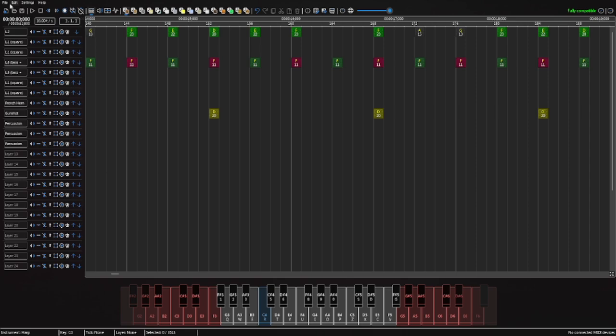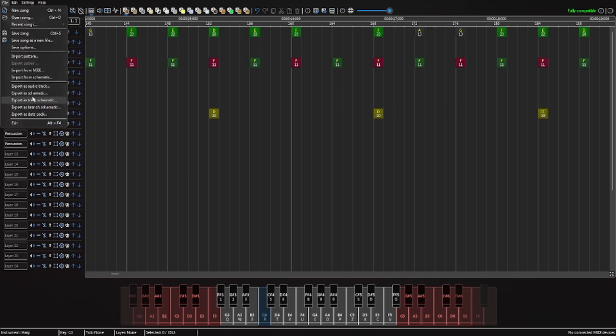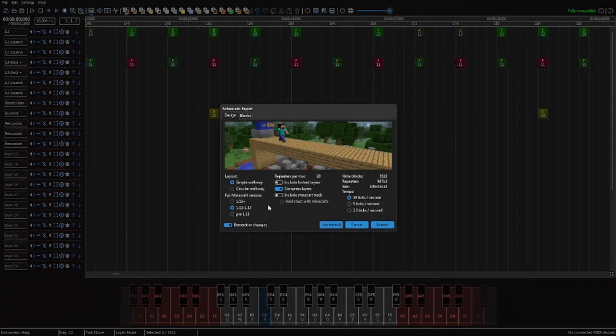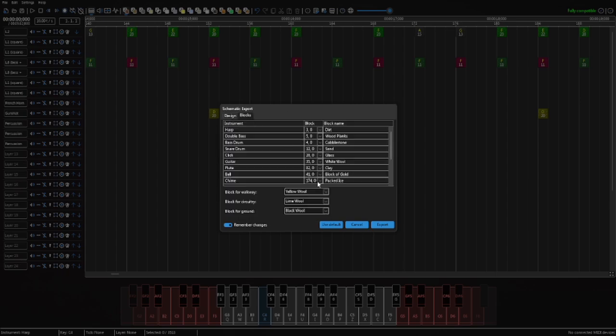Alright, now we're ready to export as a schematic. What we want to do is click File, Export as Schematic, and you want to click 1.11 to 1.12 if you're using Litematica, because that is the only schematic type that works with Litematica. For the blocks, you don't want to change any of these, but I did yellow wool for the walkway, lime wool for the circuitry, and black wool for the ground. Go ahead and click export and you can name it whatever you want.